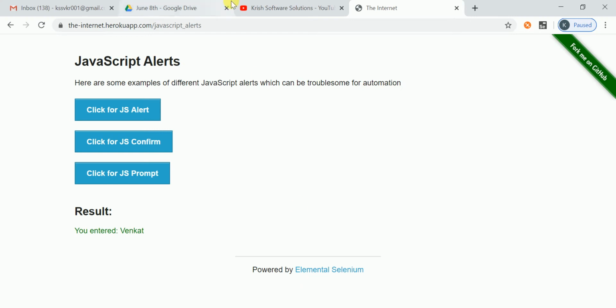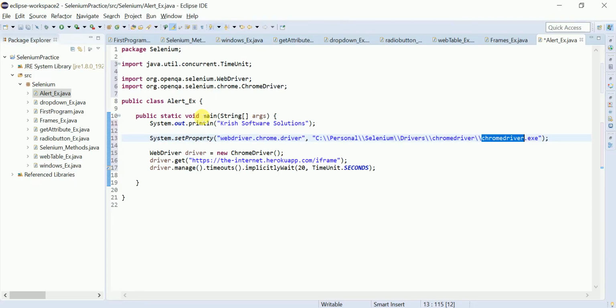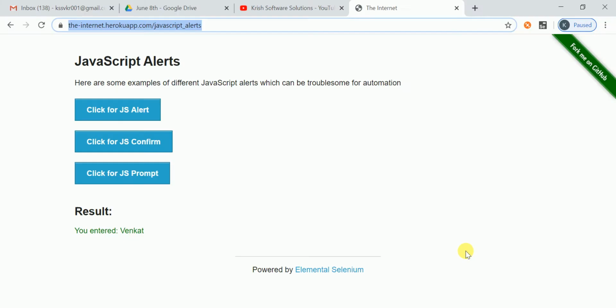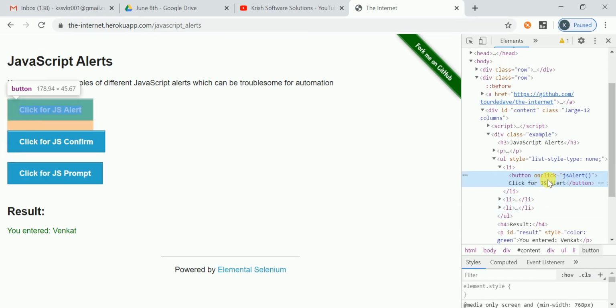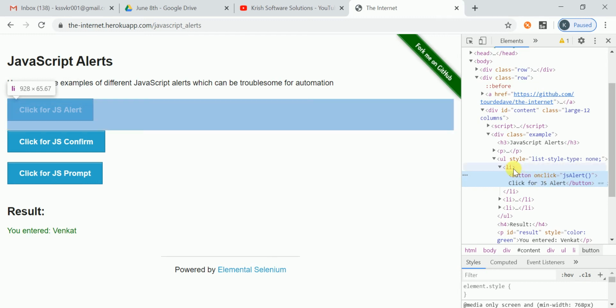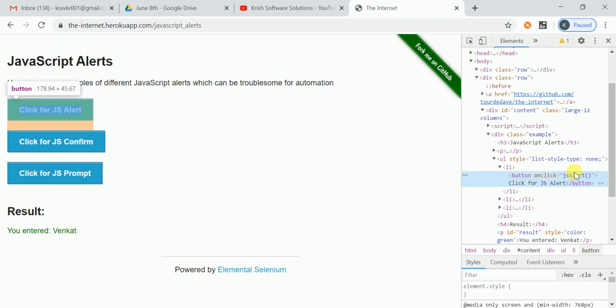And what is the sample URL? So this is the URL. I am giving the URL here. Fine, so these are all the alerts that will be there. First, let me try to inspect this element. First, we need to click on this. So I inspected it. What is there here? It is a list item. It has an onclick, and this is the text. We need to identify it only by using the text.